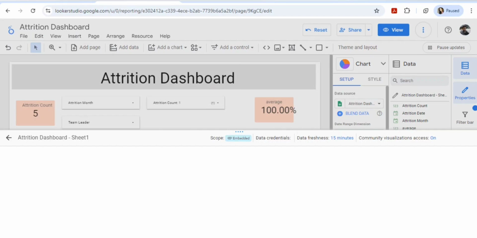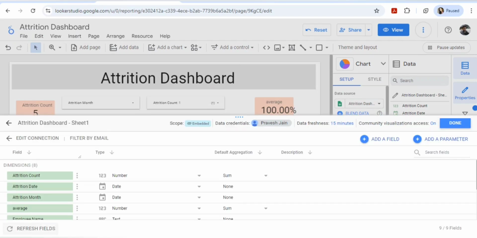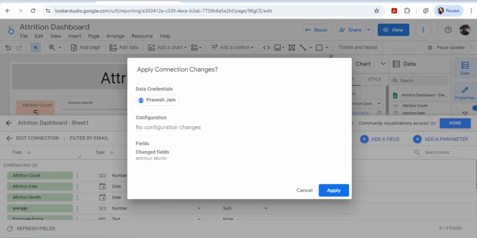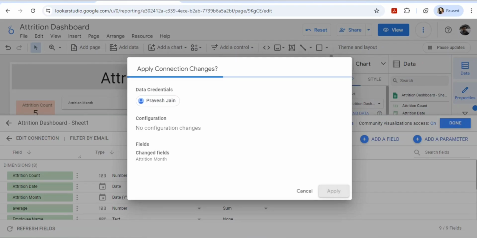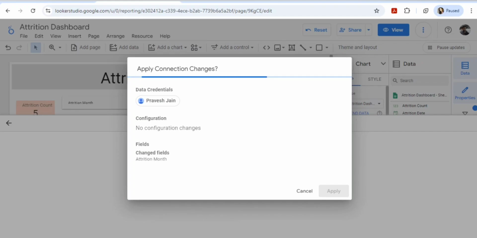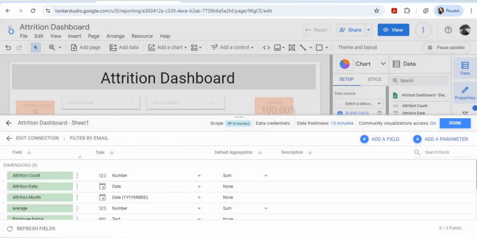So again, click on the attrition dashboard, because we have made some changes in our tricks. Let's refresh. Okay, in attrition months we have made the changes, it's showing. And let me close it. That's it. One more thing, guys: if you make any manual changes, they will be auto reflected within 15.